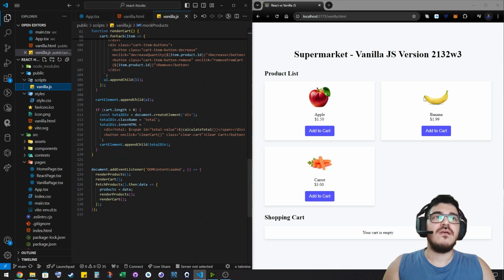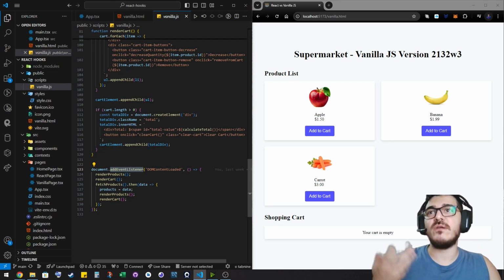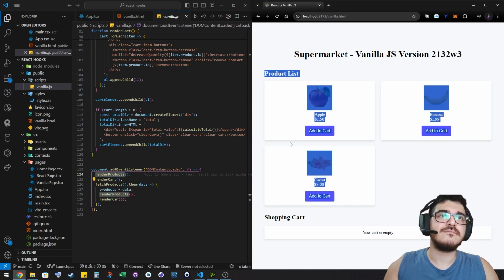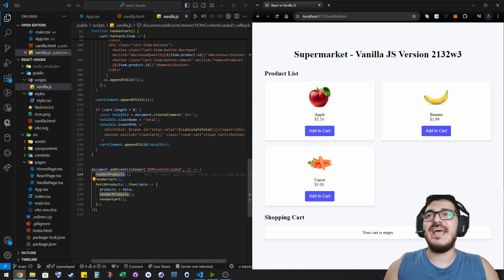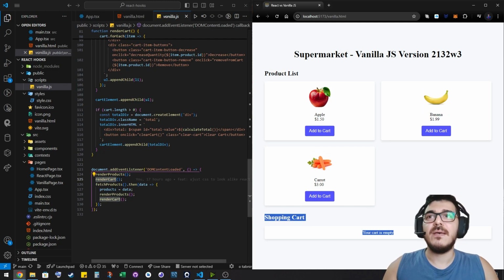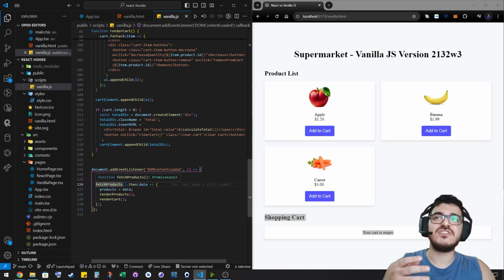So when I go to the vanilla HTML, I'm adding an event listener for when the content loads. There, I'm going to render the products. There is this area right here, and then the cart, that is this area right here. But I'm going to render them again because I'm going to fetch the products.